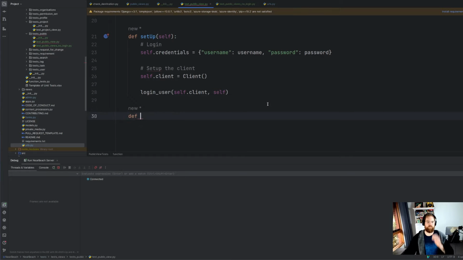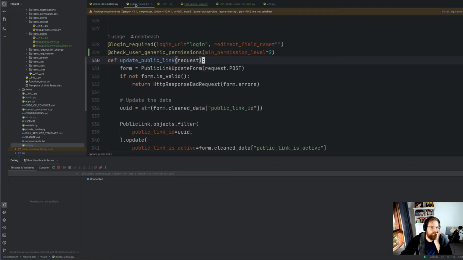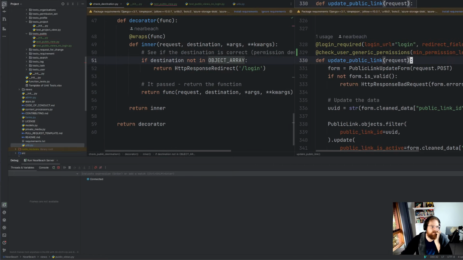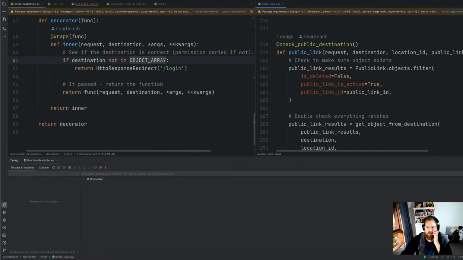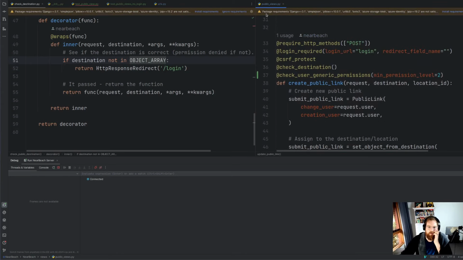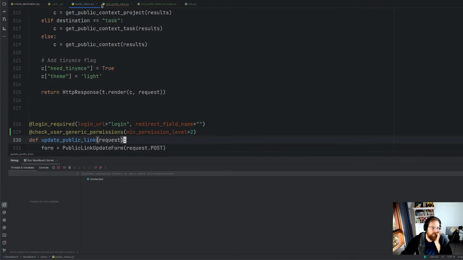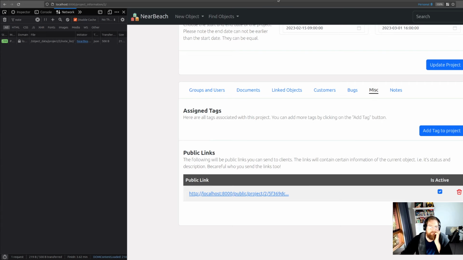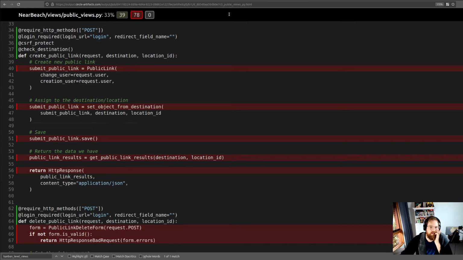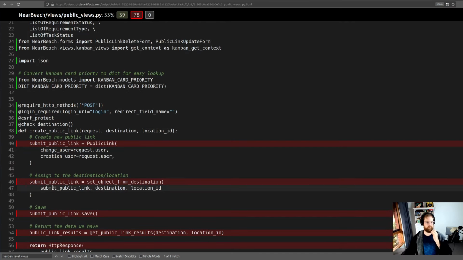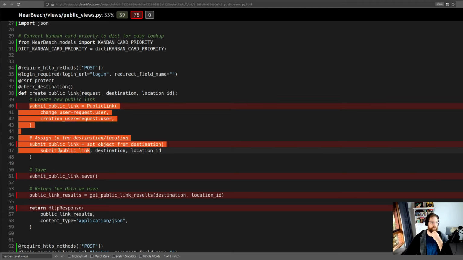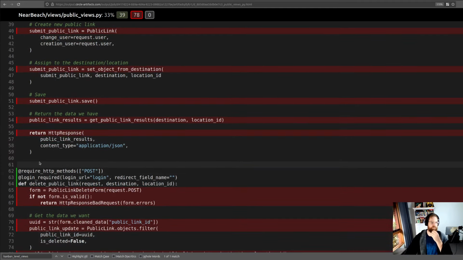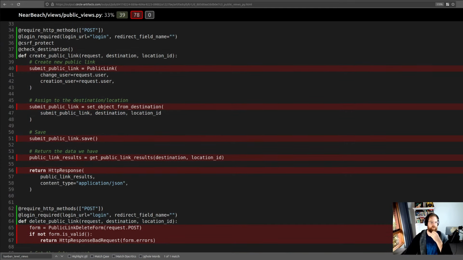Okay, def. Let's have a look at the public views. Let's scroll all the way up to the top. In fact, let's just put that there. Let's close that and open up this. So create a public link. We've got destination, location, ID. It looks like we don't have any form data or anything like that. So create public ID.